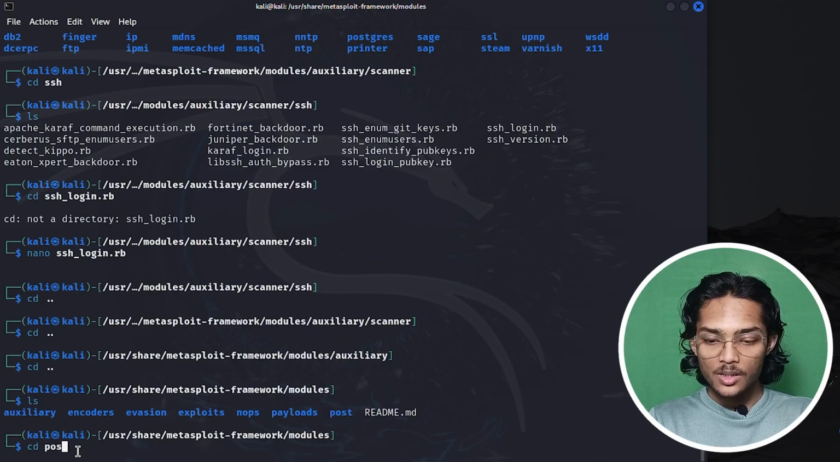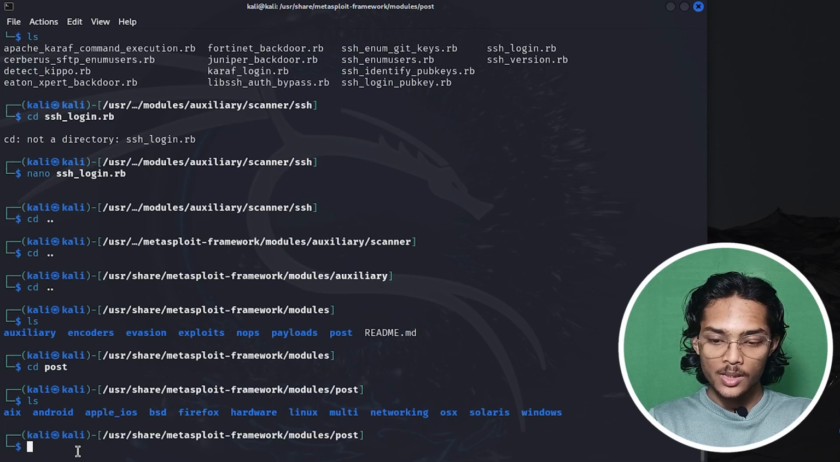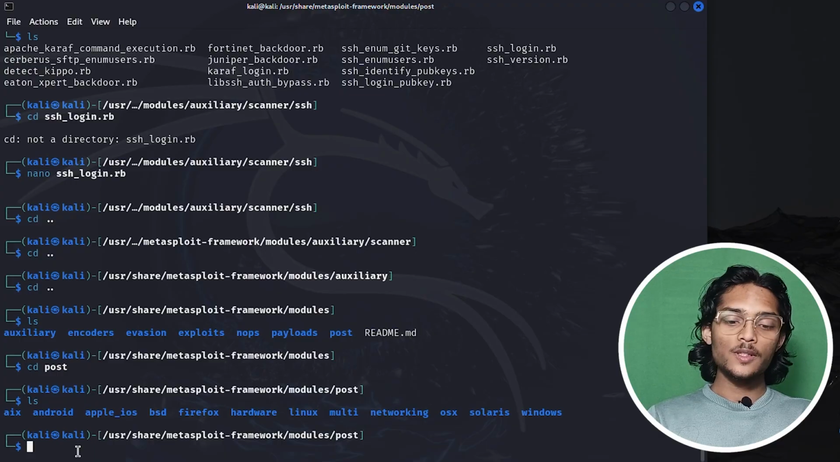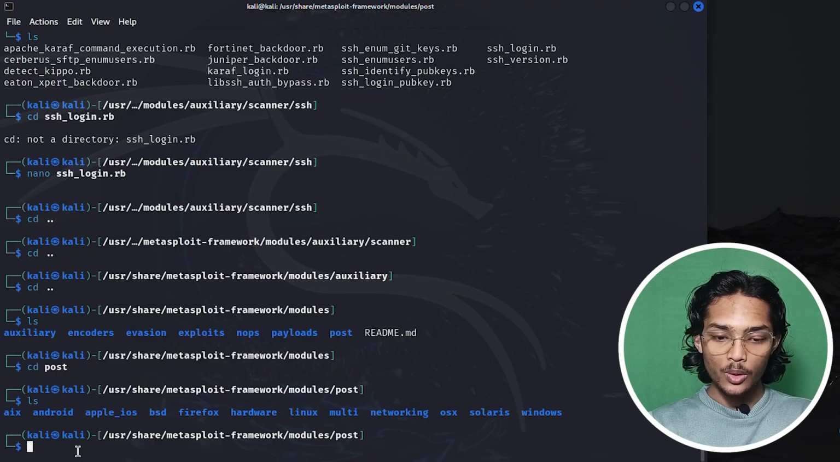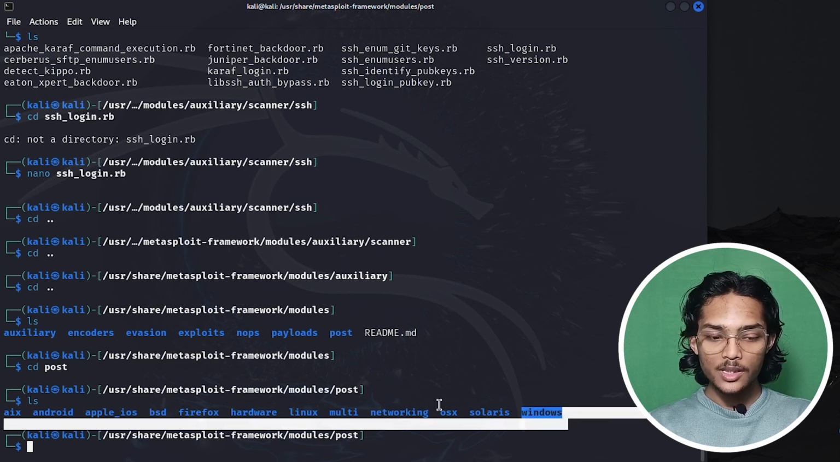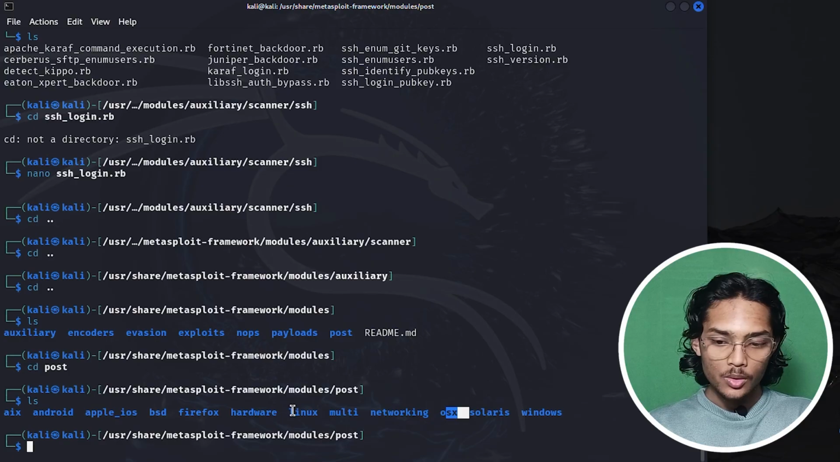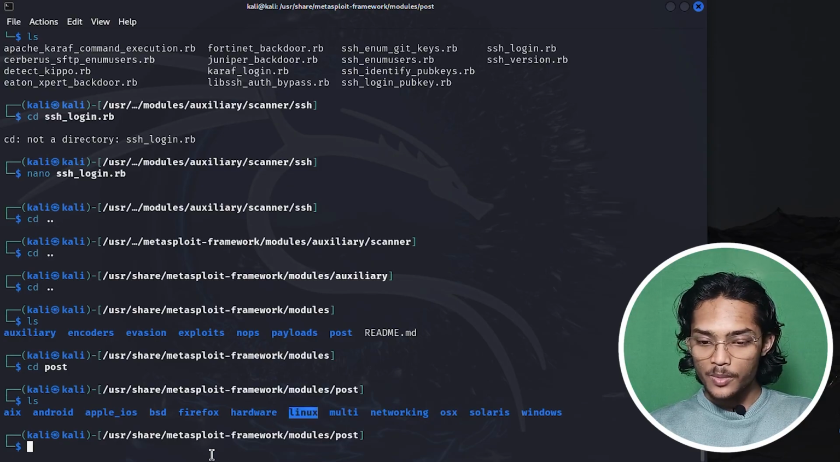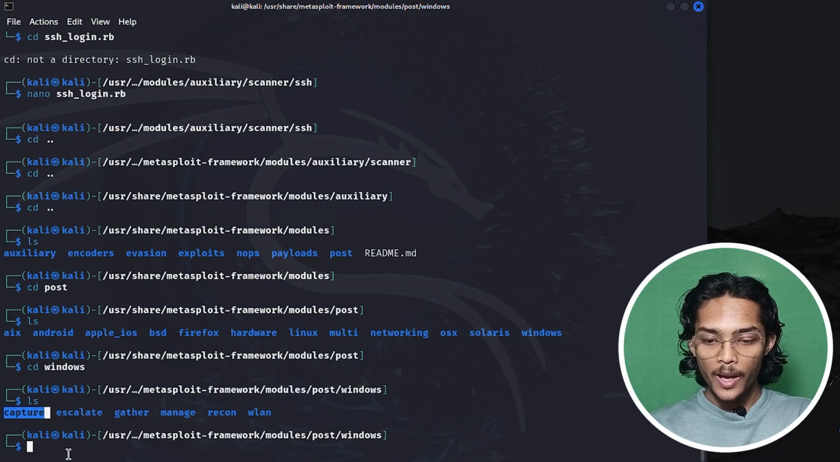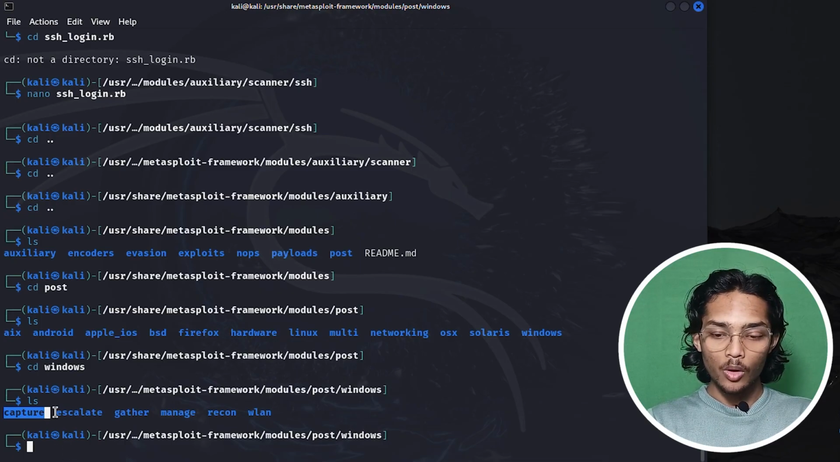So let's just go inside the post exploitation directory, and as you can see, we have some post exploitation modules for Windows, for OS X, for Linux, and for many more things. So we will see what's inside Windows. So as I have told you, the capture directory is for capturing the packets, capturing the screenshot, or capturing whatever you need or want to.